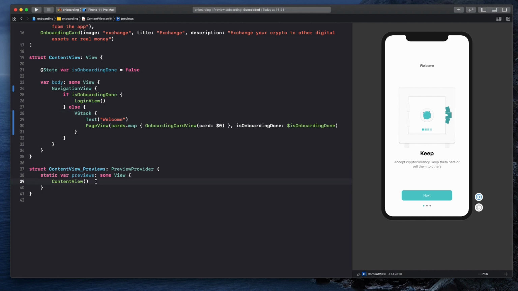As we know, the preview also returns a view, so we can apply modifiers to the content view, and there are some specific modifiers that we can apply when we are in a preview. We'll go through them. So the first one is environment, then we're gonna look at the preview layout, preview device and preview display name. First of all, we're gonna use the environment to display our view in dark mode.